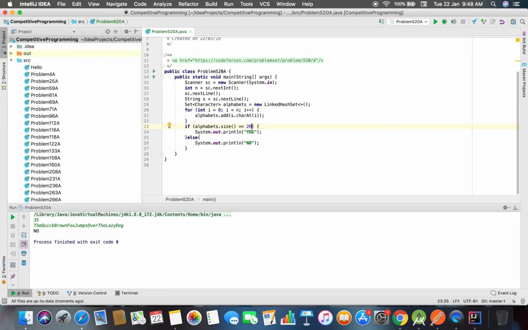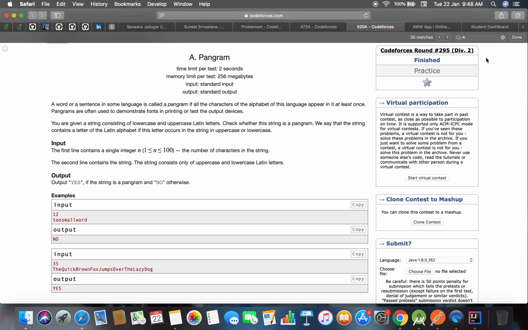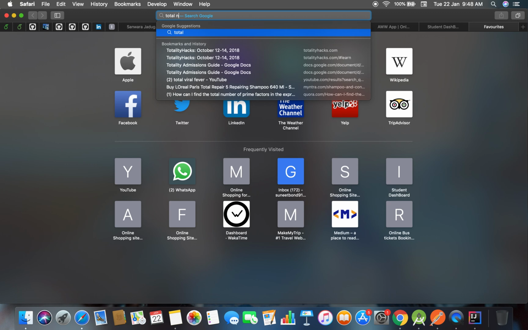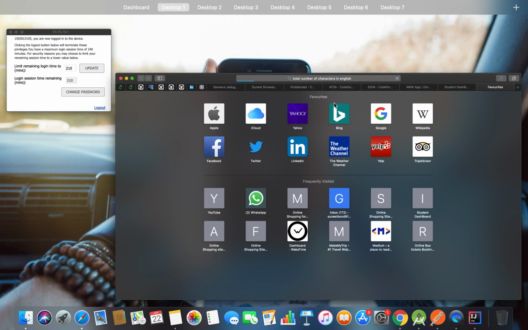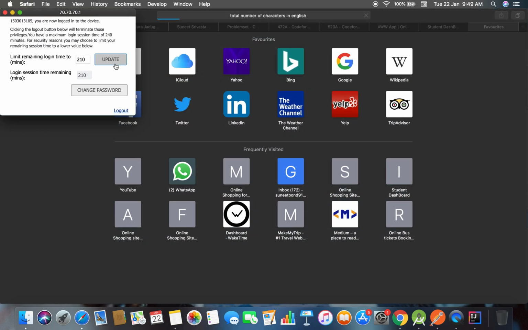sc.next size, are we having 26 characters or 25 characters? Let me just google that. I think that is 26. I'm sorry for that, I'm not too clear in my basics, total number of characters in English or not. I do not care how many characters are there.